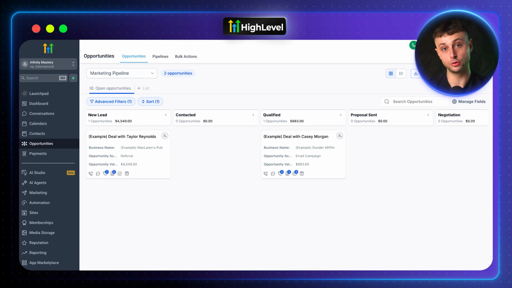So the pros would be you can build unlimited pipelines for different offers and services. You can drag deals between stages, and you can also trigger automations when a deal hits a stage.